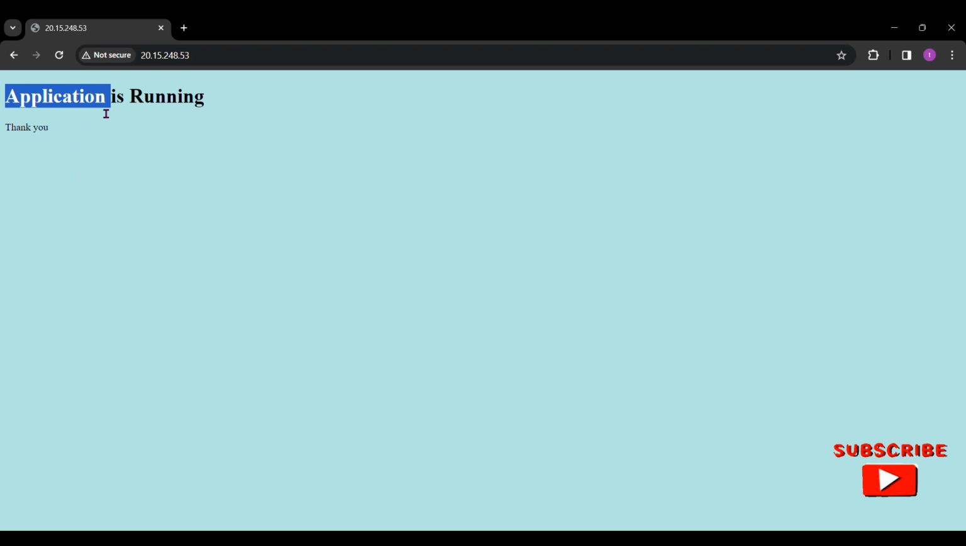So we created a replica set, and then we used a load balancer, and then we used the external IP of the load balancer to expose the application to the internet. And this is the Nginx image I have created in my Docker Hub.